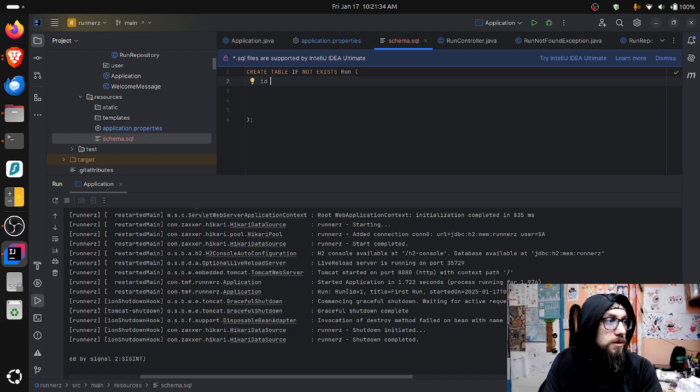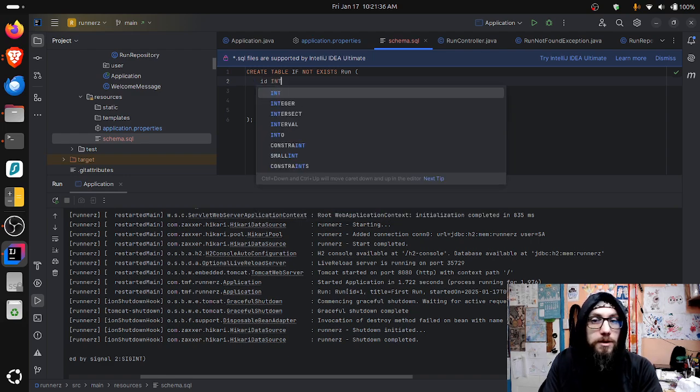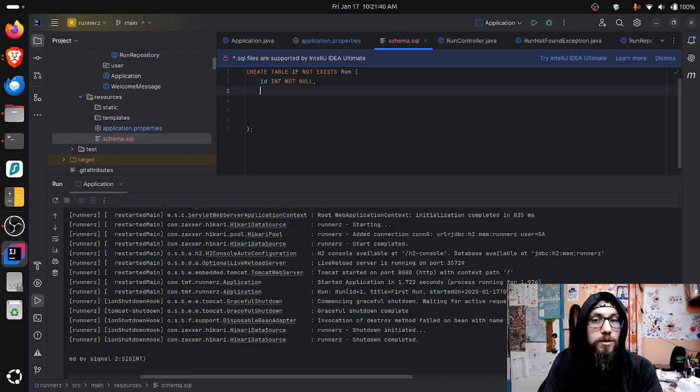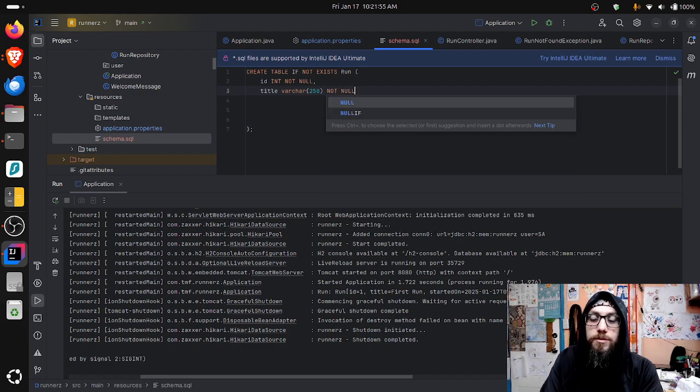ID, int not null. I don't know what that means. Title, varchar 250. Don't know what that means either. We need to learn this stuff at some point.